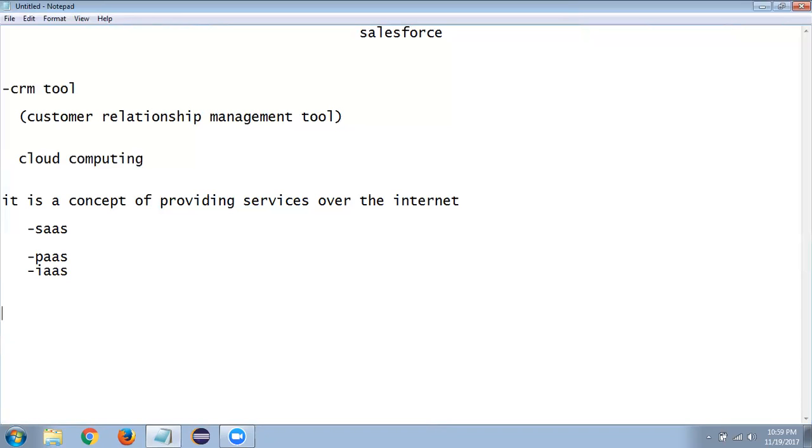In the same manner, I hope you understood the meaning of cloud computing. I'll tell you what we mean by software as a service, platform as a service, and infrastructure as a service. All these things I'll tell you. Fine.